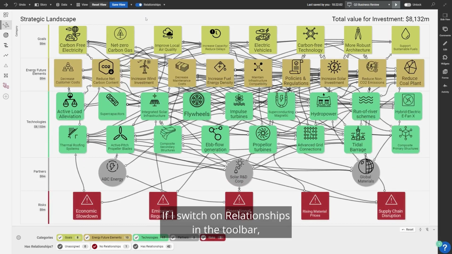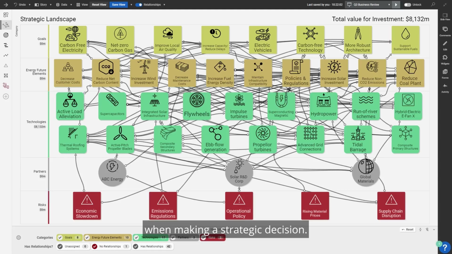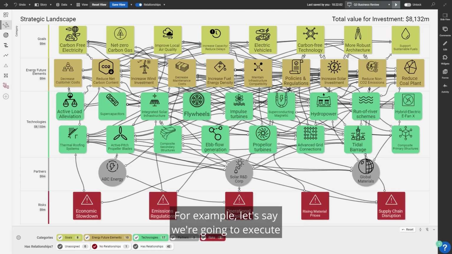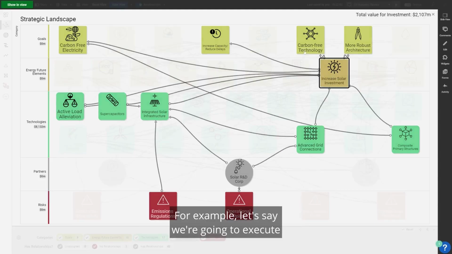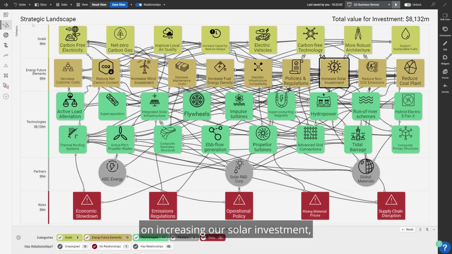If I switch on Relationships in the toolbar, I can now see how all of these things are connected, which gives me the ability to explore my data to fully understand what I need to consider when making a strategic decision. For example, let's say we're going to execute on increasing our solar investment.